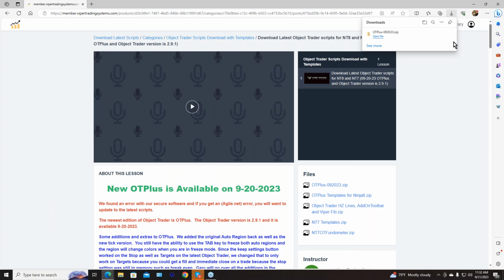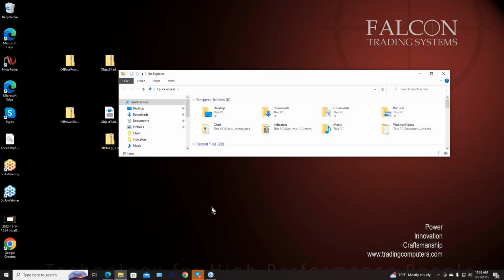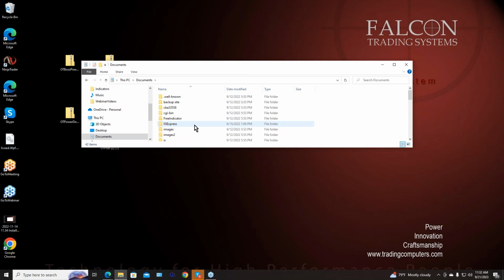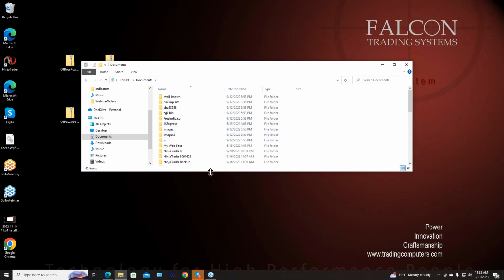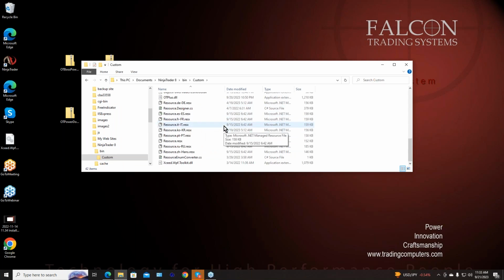Now, since I can't go into NinjaTrader because there's a problem with our encryption script, we're going to have to go into our File Explorer down here at the bottom. I'm going to open a File Explorer, and now I'm going to open my Documents folder, and go to NinjaTrader 8. Open it, and then open Bin, Custom, and we've got to remove the scripts because something happened to our secure encryption.